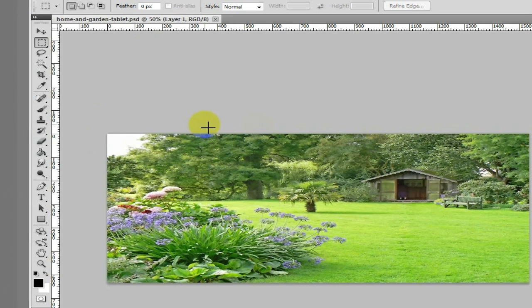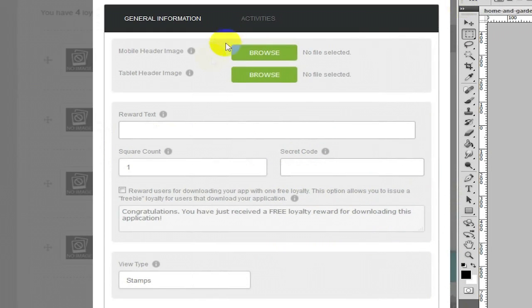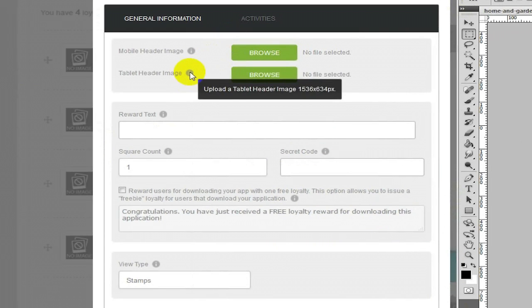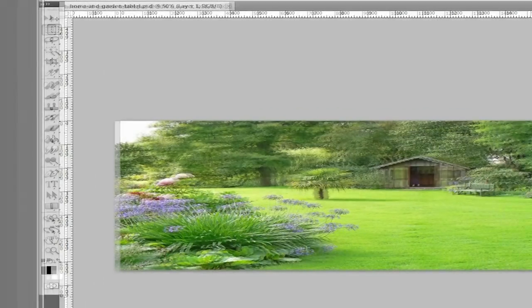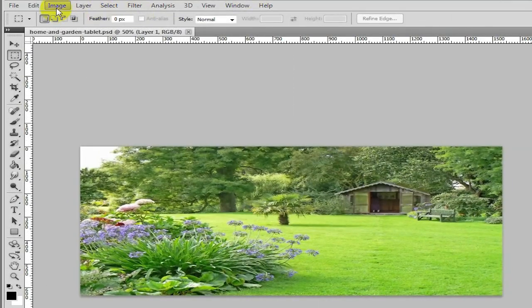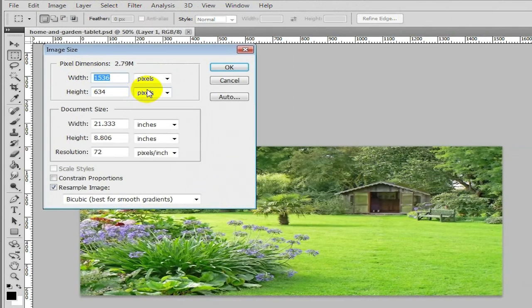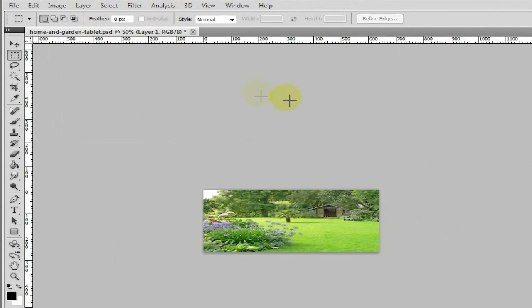So that's the tablet size there, and then we want to go grab the mobile size as well. So that's 1536 by 634, that's the one we just did, and then we want to resize this down to 640 by 264. So I'm going to go image, image size, 640 by 264, and I'll go ahead and hit OK. That's going to let me resize that image.